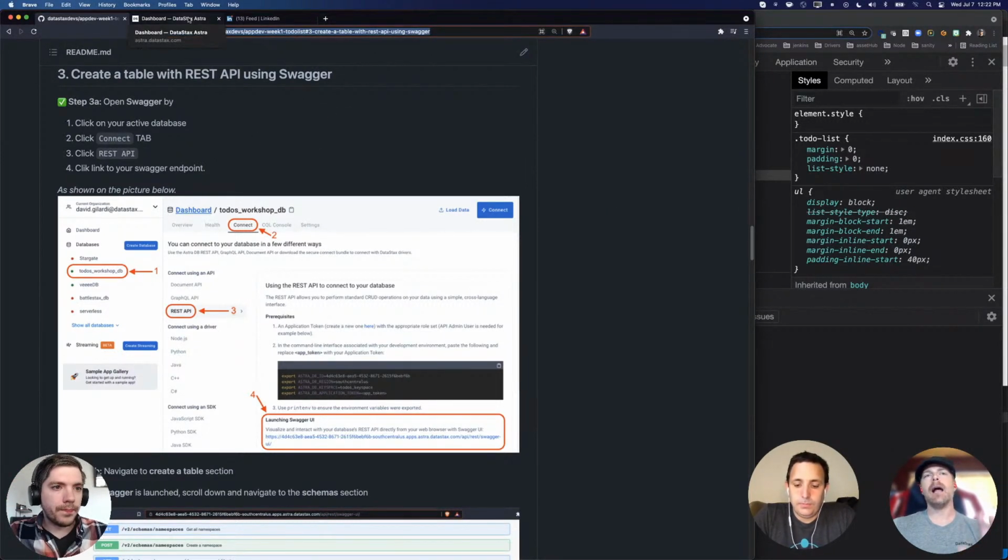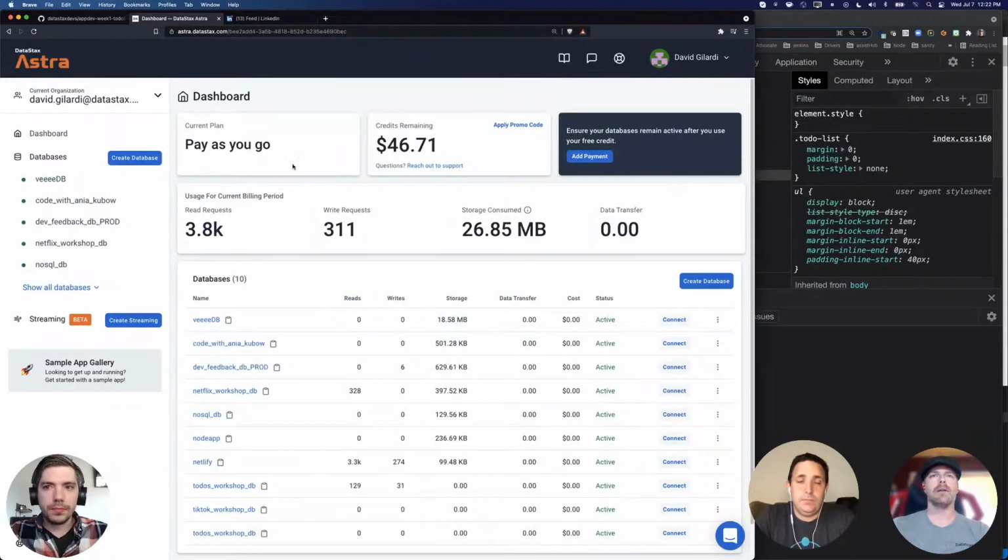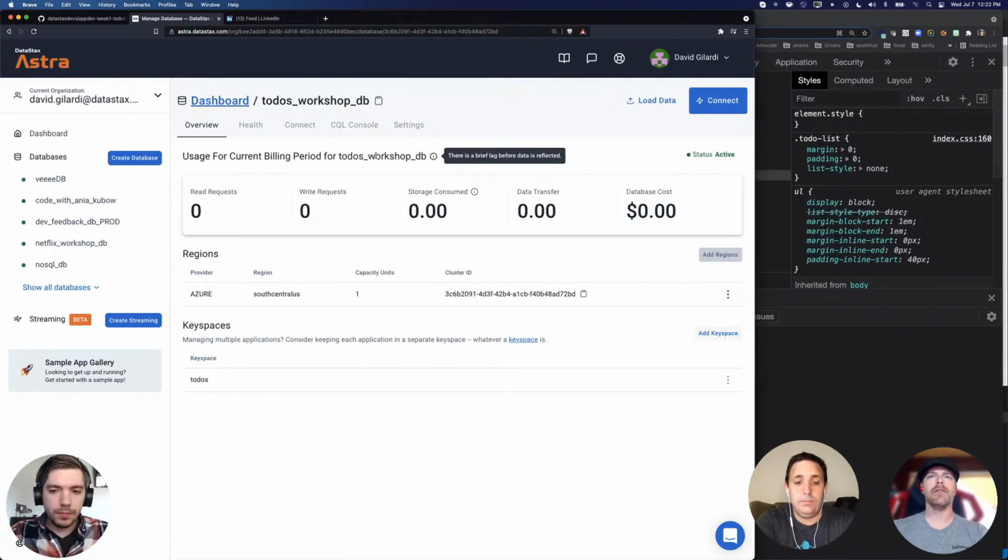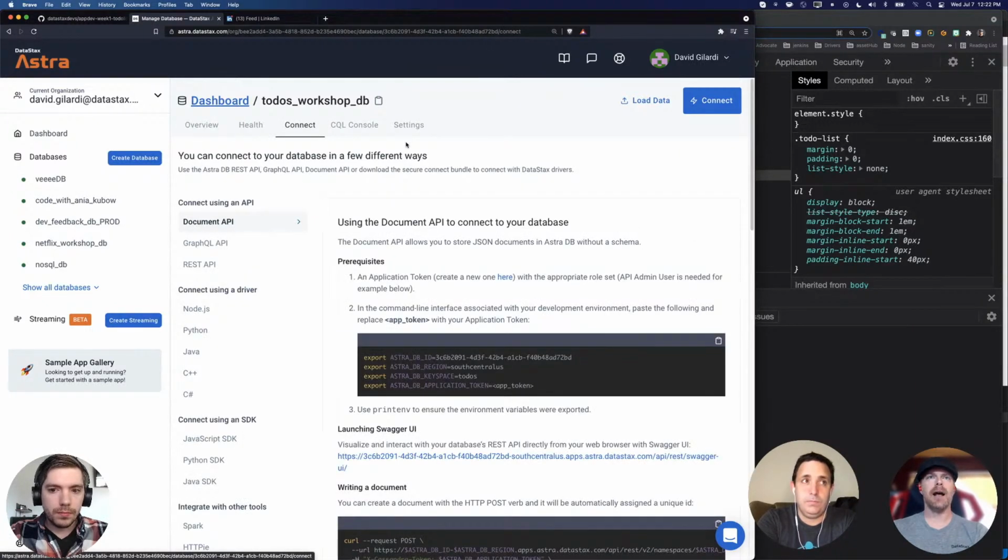Now, if we go back, again, I'm going to go through the steps. I'm going to bring you through them slowly, but they are all here self-service for you. So if we go back to our Astra UI, and if you're not already in the dashboard, you can click on dashboard. And we built this to-dos workshop, right? So I'm going to click on that. I'm going to click on the database that we're working with today. And then within there, I want to go to connect. So the connect tab here up top. And then we're using a REST API.